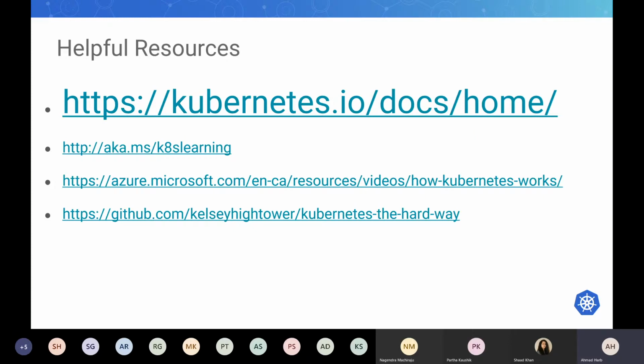If you want to go through the full components of the API server, or the control plane and the node components, and understand how you would set these up from scratch and know what every part does, this is a great resource to go through. And Kelsey Hightower is very well known.